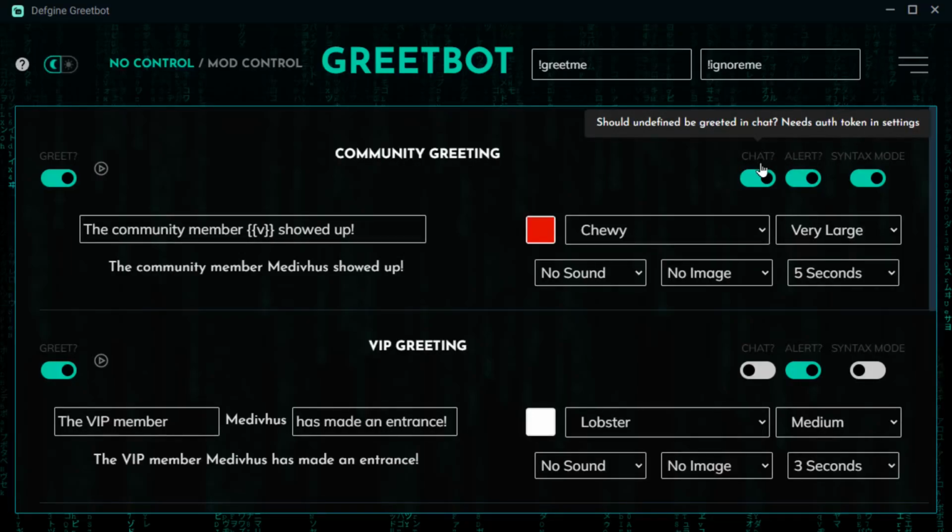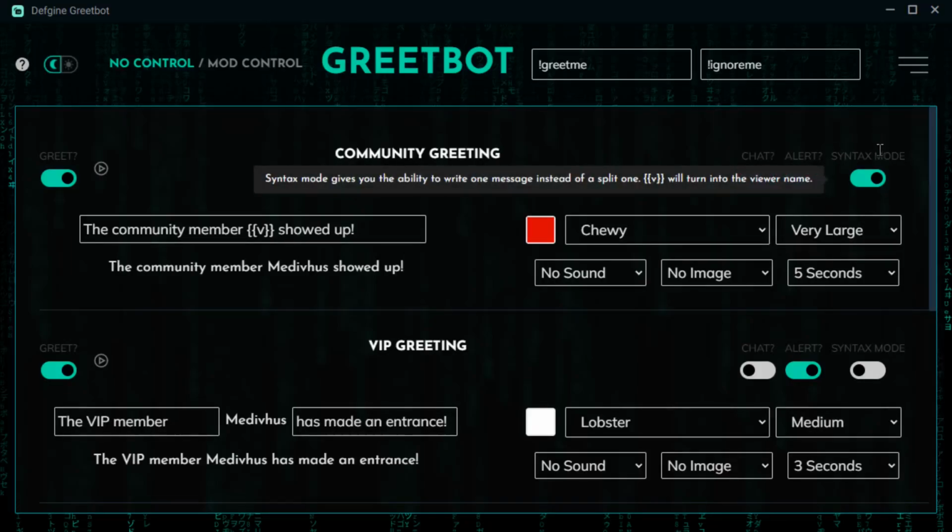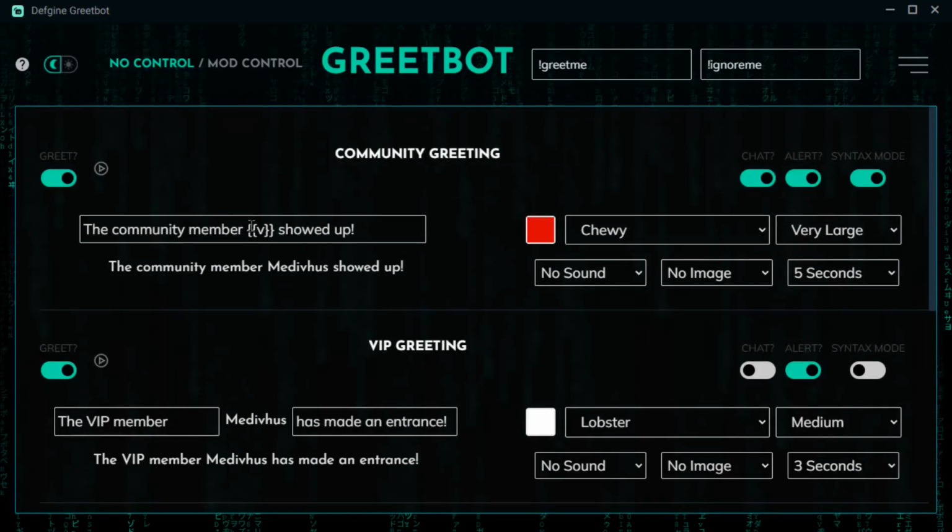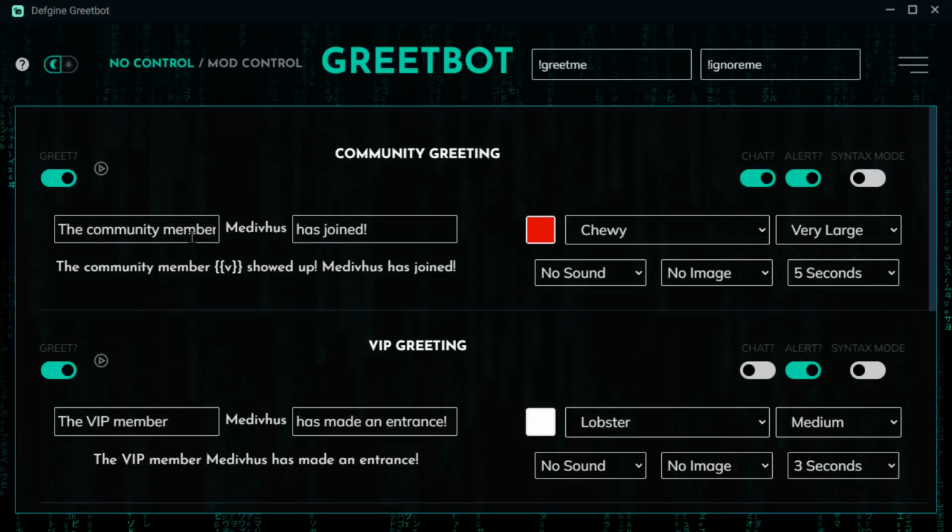So do we want to be greeted in chat? Do we want to have it on screen in the widget of the app that I'm going to show you a bit later? And a syntax mode. Syntax mode is basically very simple. You have over here the syntax of the V in those brackets, and that will be replaced with a viewer name. If you don't use that, you just have a message before the name and after the name, and you can use that instead.